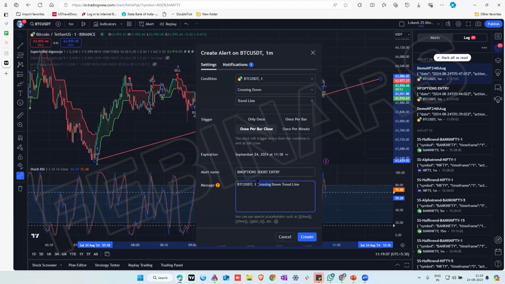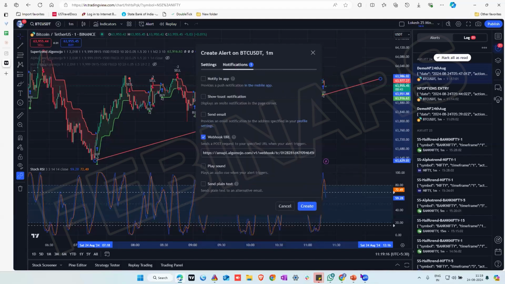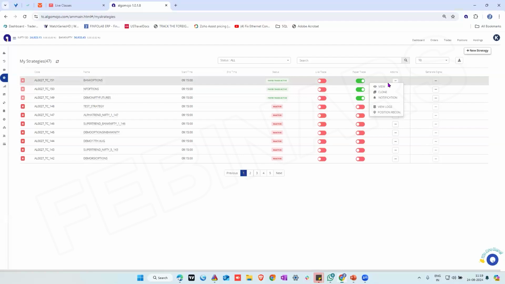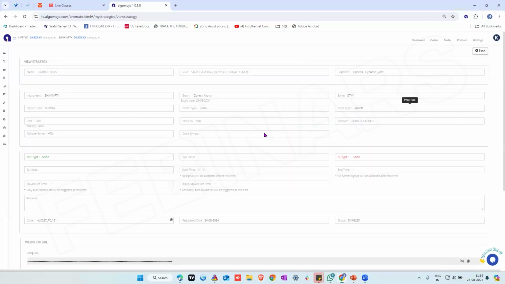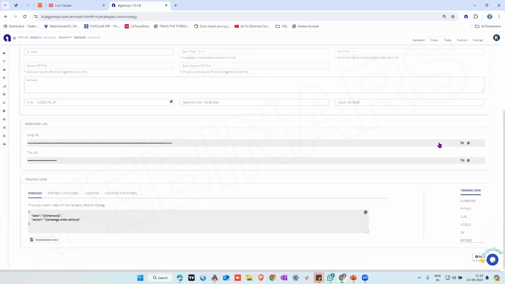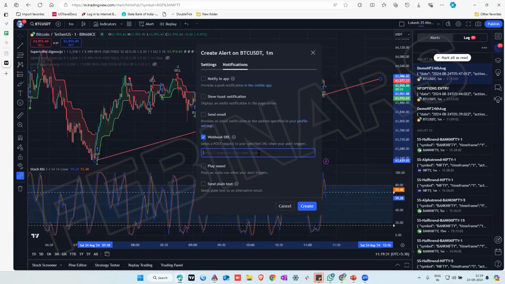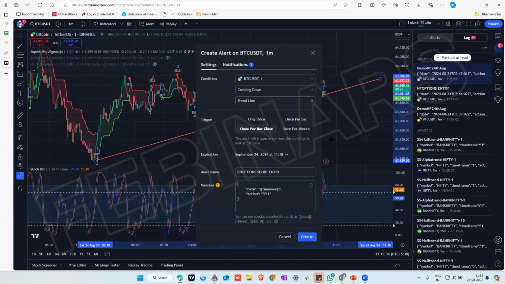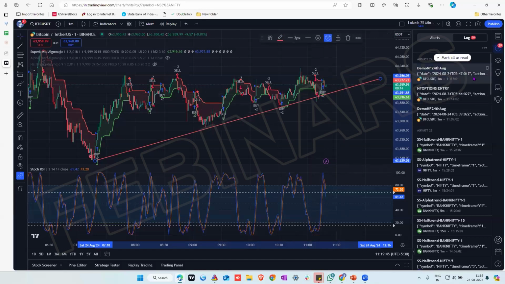So here I paste the message as, instead of buy, I'll say sell, because it is a breakdown that we are looking at, and I'll update this webhook URL. You need not switch off the system. You can go to view and copy this, come back to TradingView, and paste the webhook URL here. So here we are saying that if the price drops below this trend line, I want to sell, that is, to buy a PE. That is what we have set. Whatever alerts that we create will be coming up here.